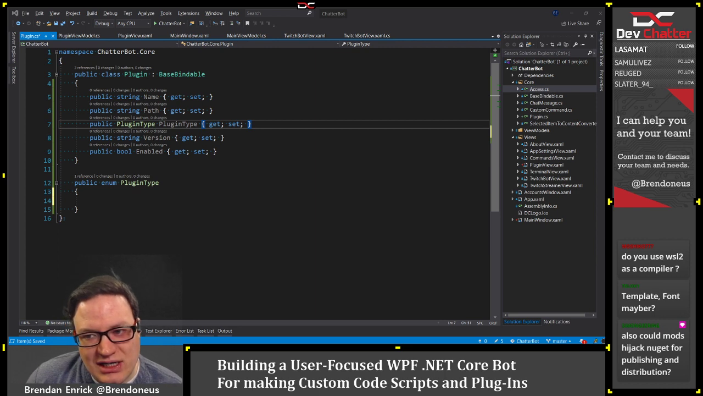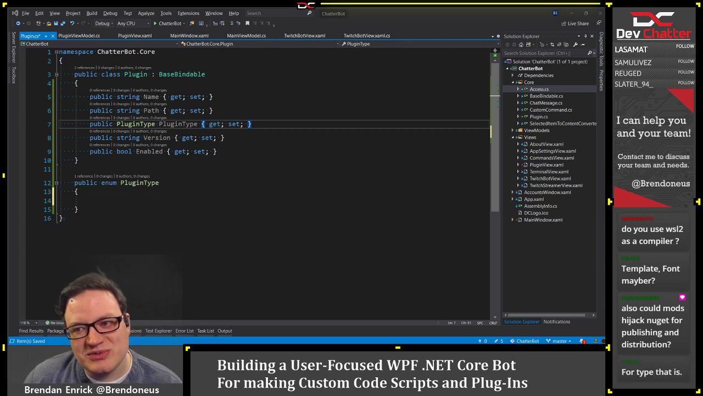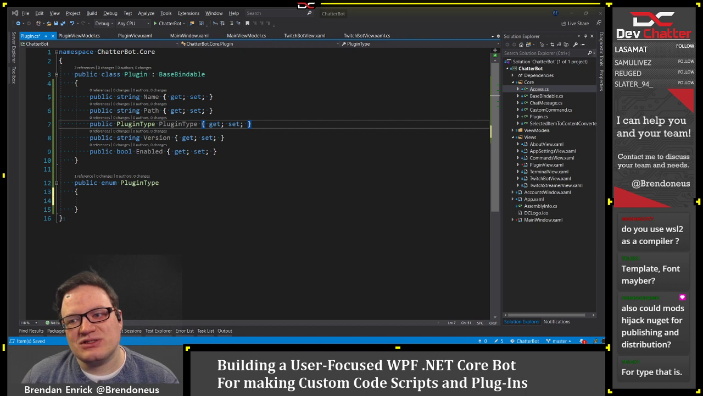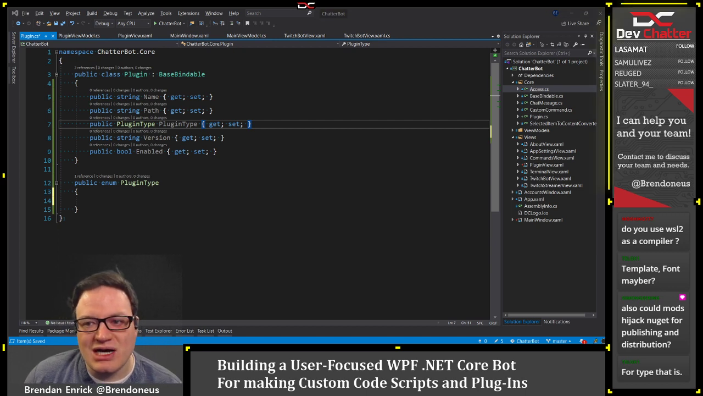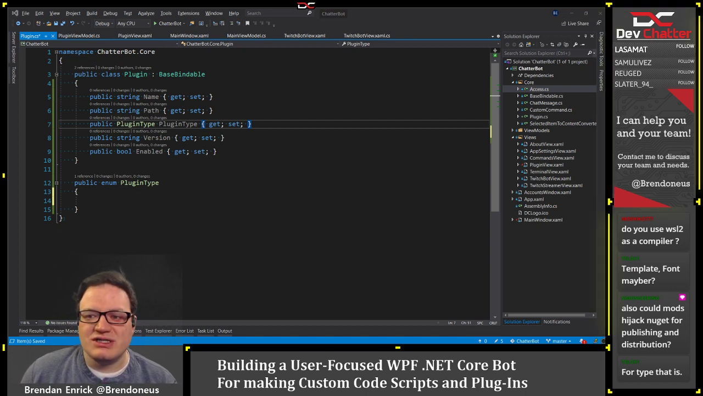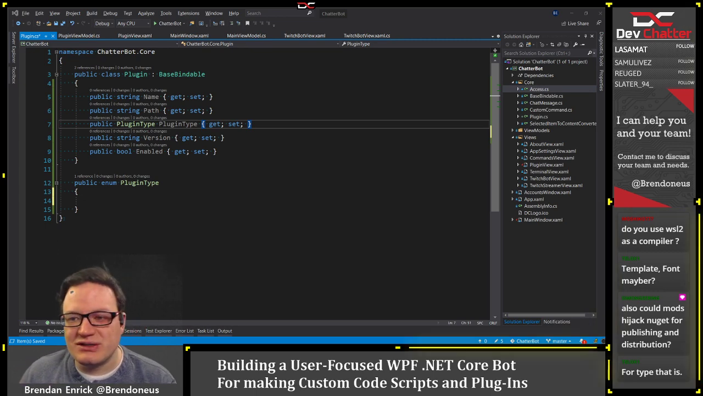Do I use the Windows subsystem for Linux too as a compile? No, Moshiko. We're just running in Visual Studio on Windows here.